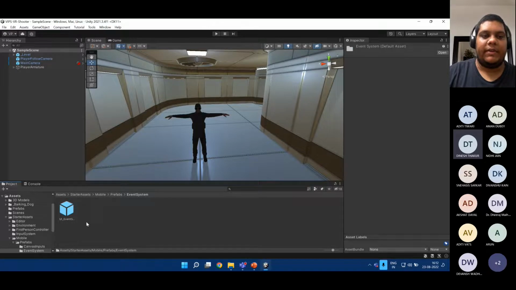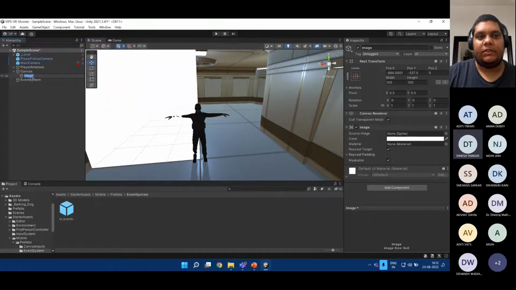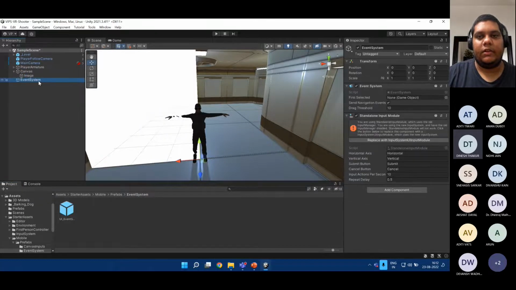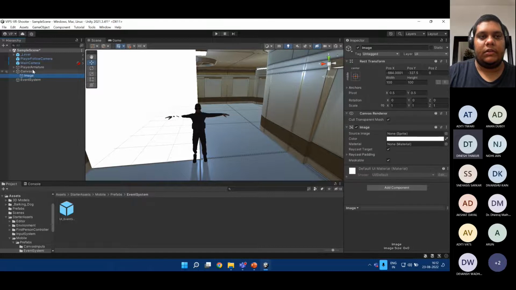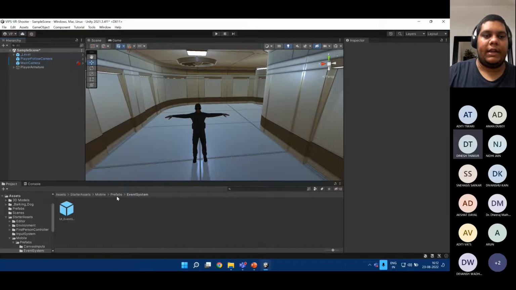If you remember, whenever we add a canvas in our system, an event system is created by default for us. Since we don't want this, and since we're going to add the canvas from prefab, that's why a prefab for the event system has also been created.